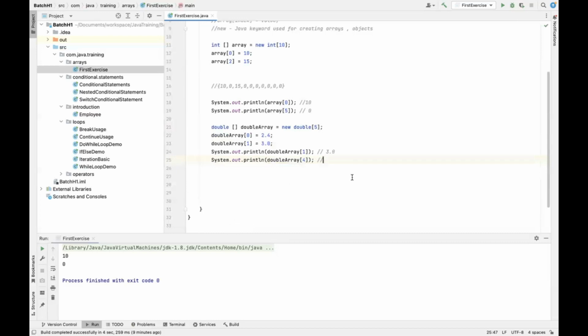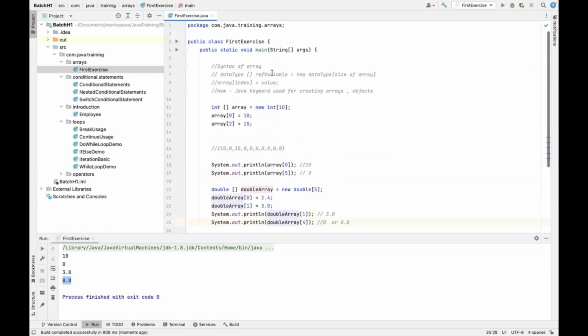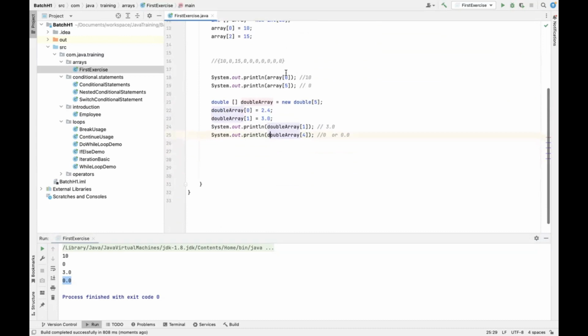Will it hold 0 or will it hold 0.0? Let me try to run this. Did you see? This has a value of 0.0. Why? Because the default value of double is decimal. If you don't assign anything to a double variable, it will be 0.0. Got it?